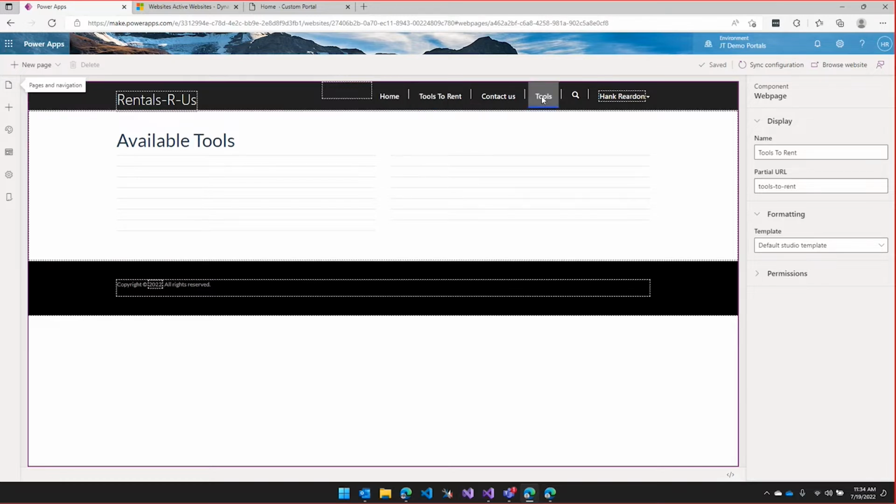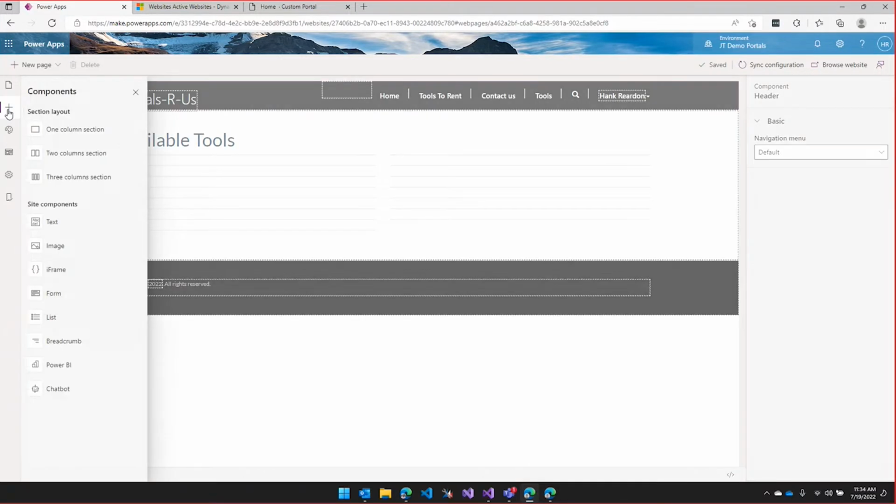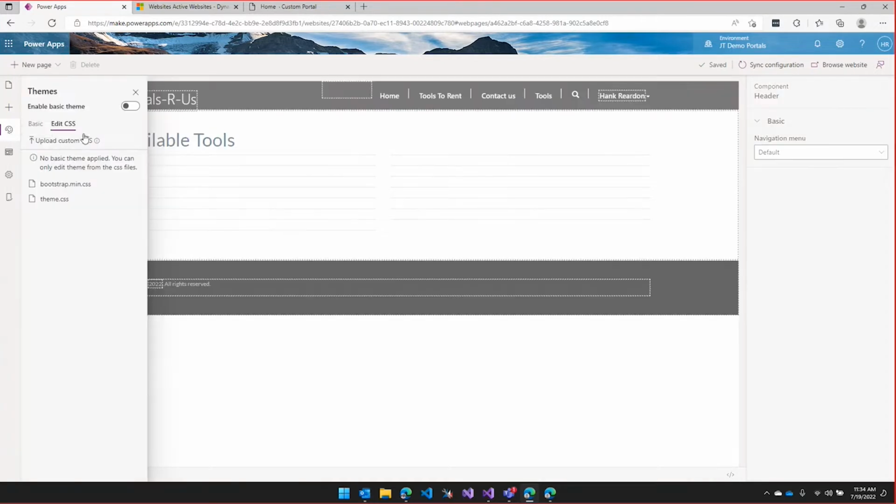We've got our tools to rent, a contact us page, and our home page. Here you can add additional components to your pages and change the styling. It's all based on Bootstrap. Out of the box they use a default Bootstrap theme. We grabbed a different Bootstrap theme to give a little more style, or you can upload custom CSS if you want to customize it even further.